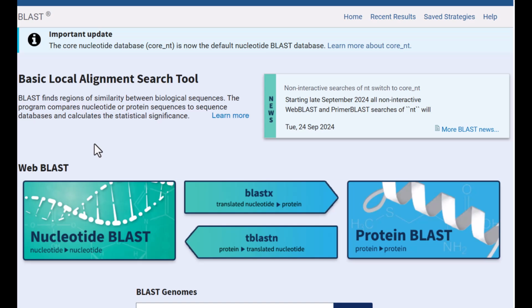And you can see that there are different ways of performing a BLAST. So it depends what your starting material or starting sequence is. Do you start with a nucleotide sequence, like what we have? Our 16S is definitely a nucleotide sequence. Or did you get a protein sequence? Then you can do a protein BLAST. It also depends on the question you're asking.